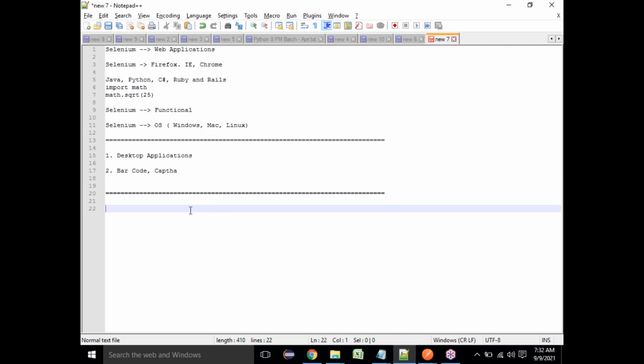Now we have seen what Selenium is. Don't worry if you don't understand everything, but you need to know what it does and how it does it, which is what I'm going to show now. Later I will show you exactly how it works. The first step in automation is this.